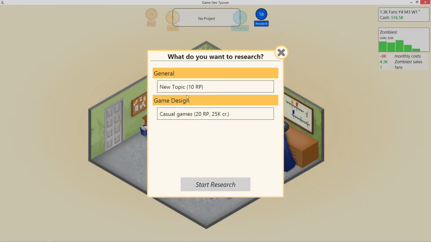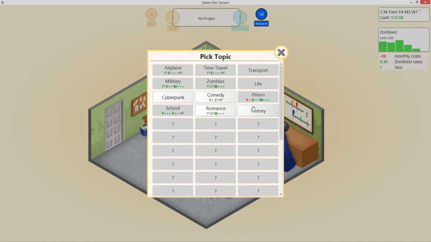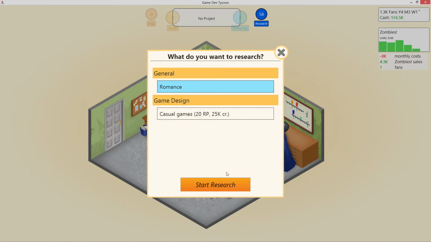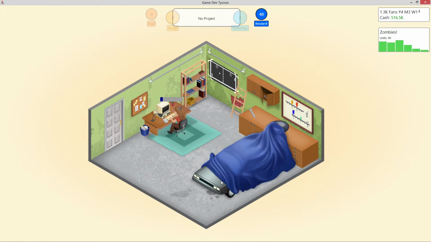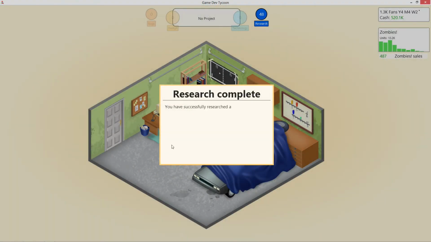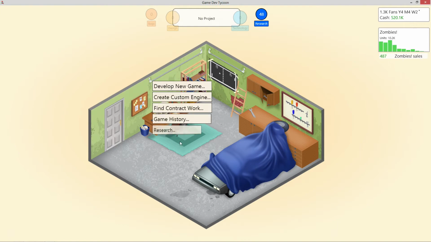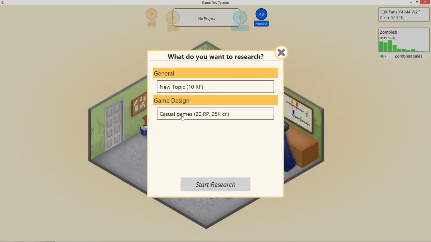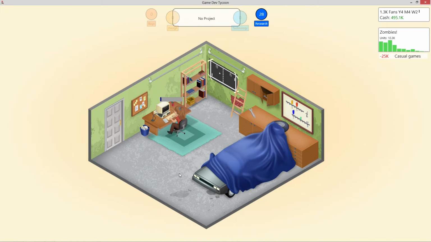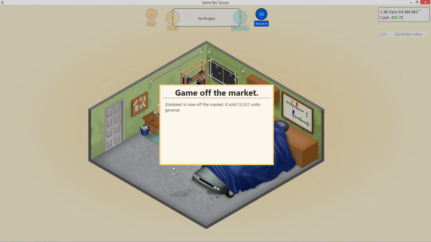What other research do we have? Another topic. Let's do romance. Just to make sure we've got enough topics. We're doing okay on cash. We're halfway to 1,000,000 when we get to move out of our garage. You have now researched romance. Well, let's also do casual games because I think it'll probably unlock more things for the game engine.